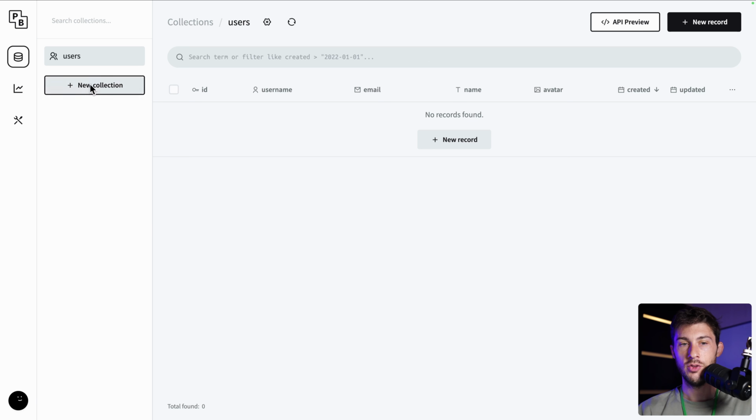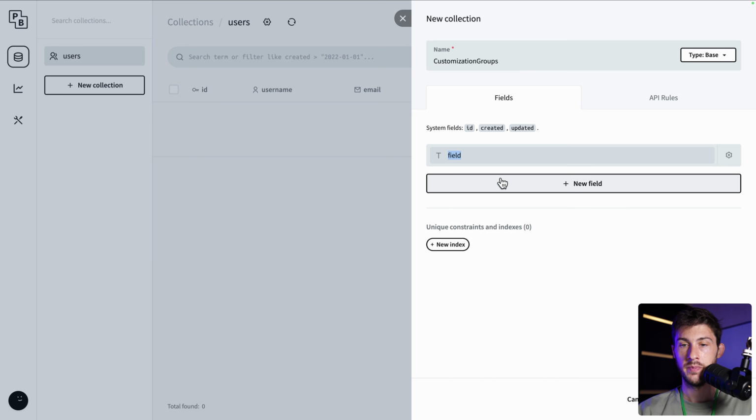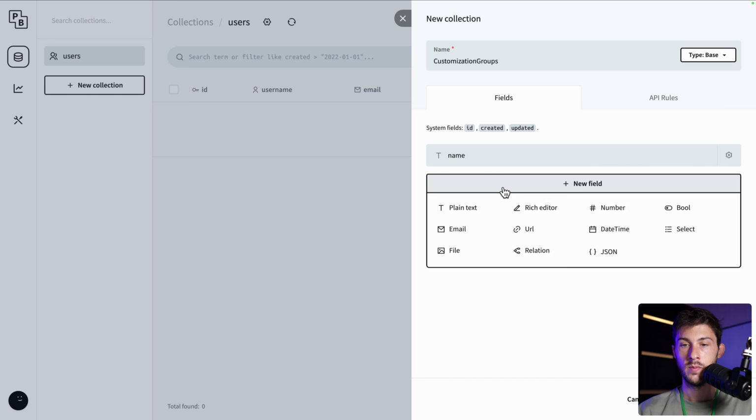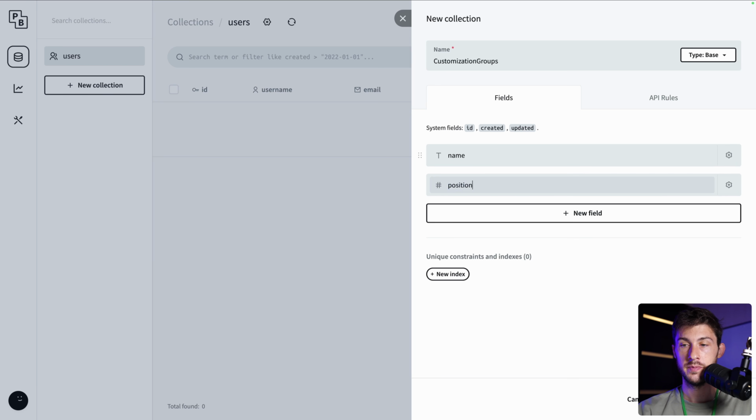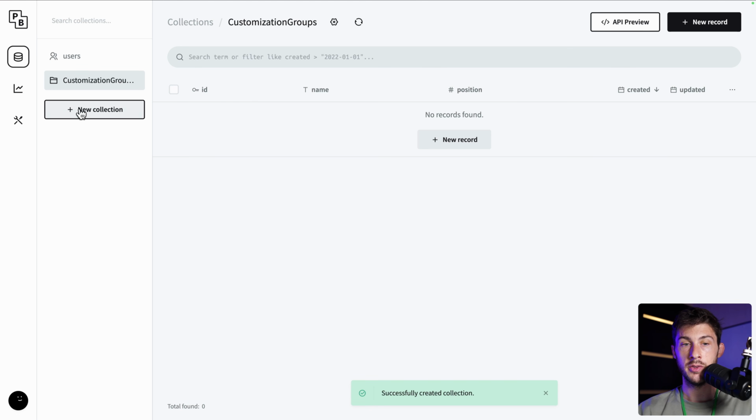Let's go. We hit new collection. This is the name of your collection. Let's name it customization groups. Automatically, it will create a unique ID, a created date, and an updated date. So when you do a change, it will update the updated date. For each group, we will need a name and a position, so it will be a number, so we can order them. And I think we will add the other ones later. So now we can hit create.